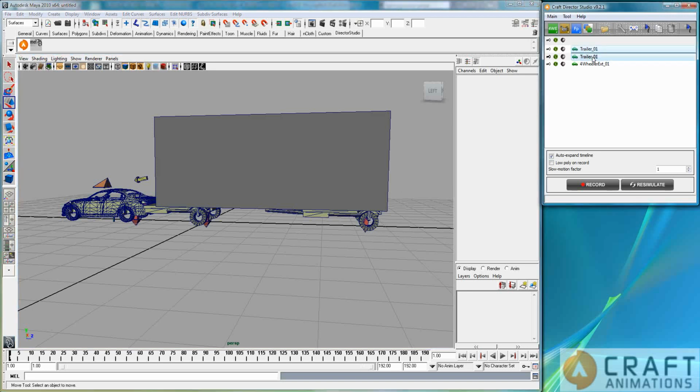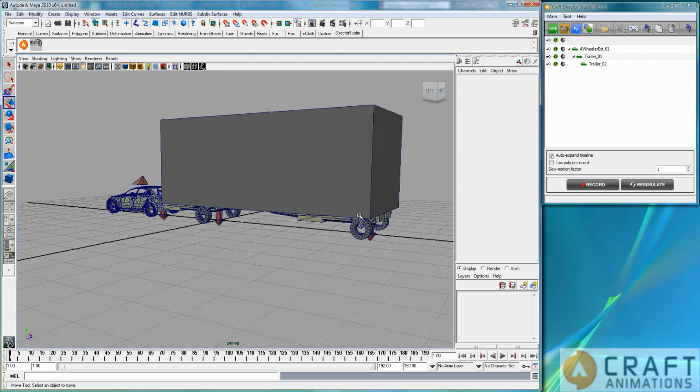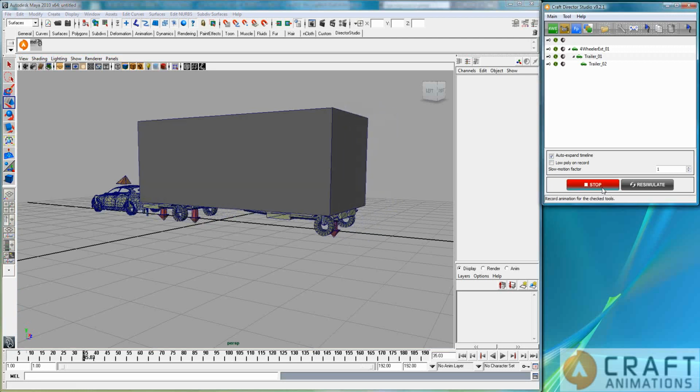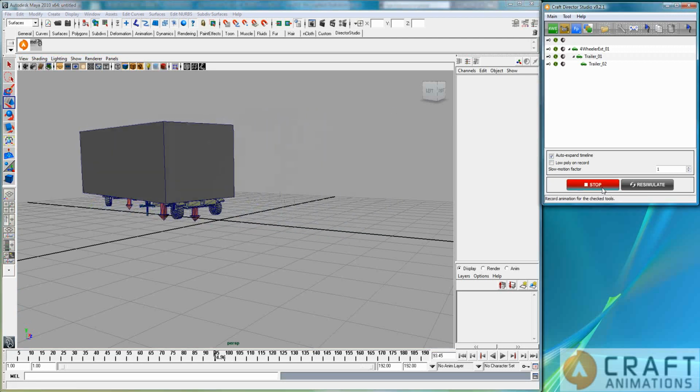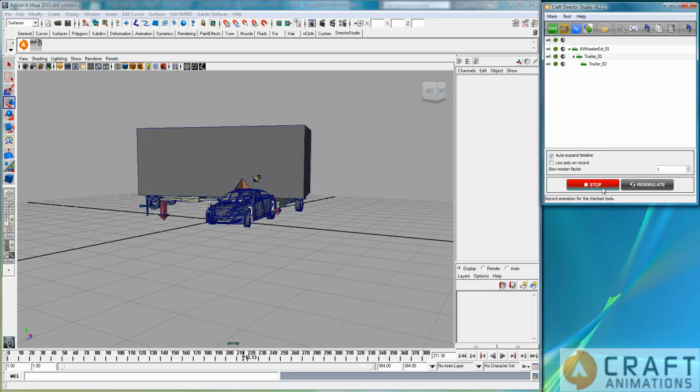So we need to put these in the correct order. The first trailer is dependent on the truck, and the second is dependent on the first. So we need to have them in this order to simulate correctly without delays. Otherwise, you will have trailers that are sort of connected with a rubber band. And now I can drive the whole truck here, like that. So that's how easy it is to create an 18-wheeler.